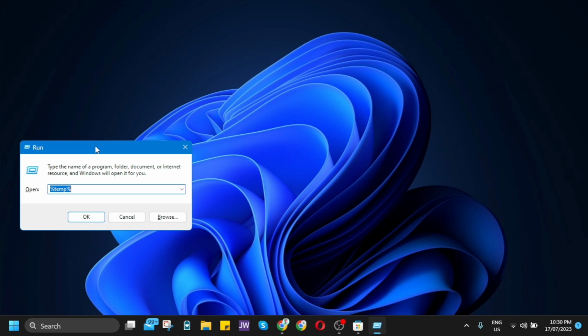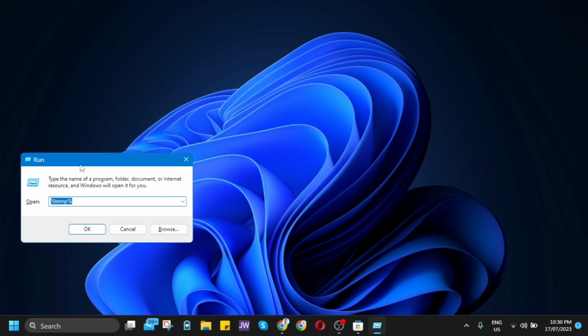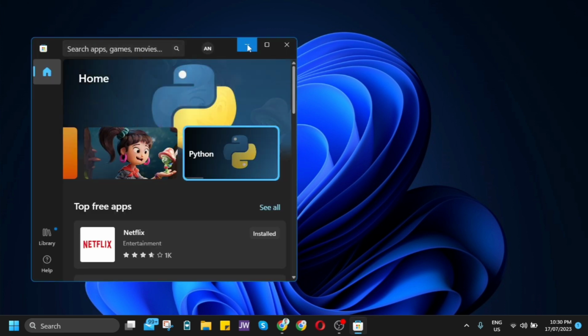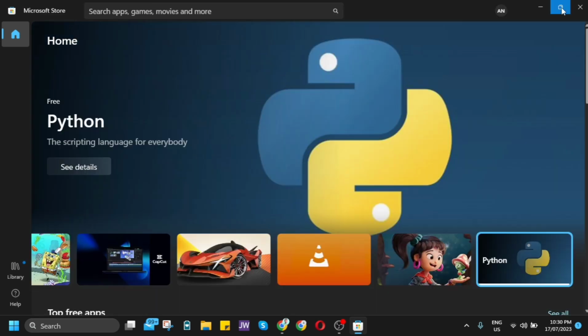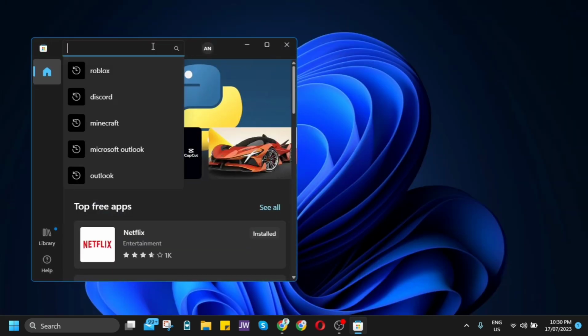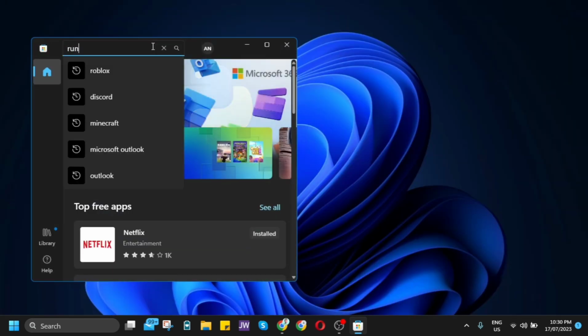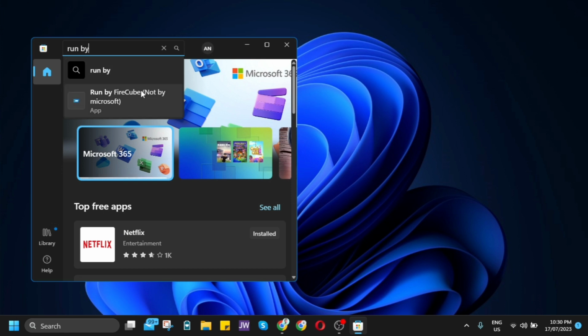So as you can see here on your screen, this is my default Windows 11 Run app, but if you want to install a new and better Run app, all you need to do is go to the Microsoft Store. Now go to the search box at the top, and then search right here for Run by Firecube.